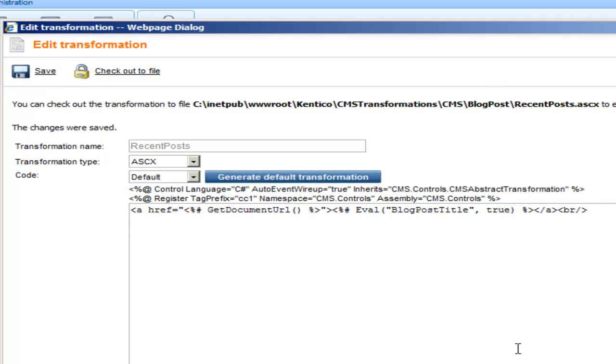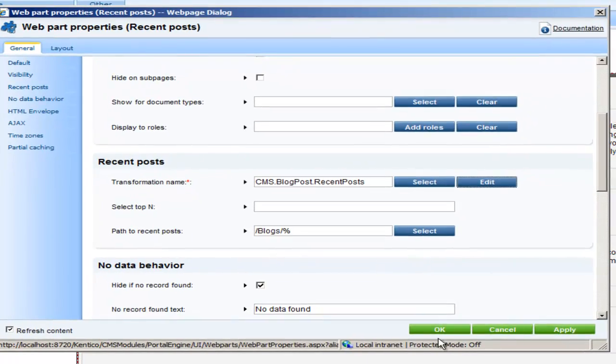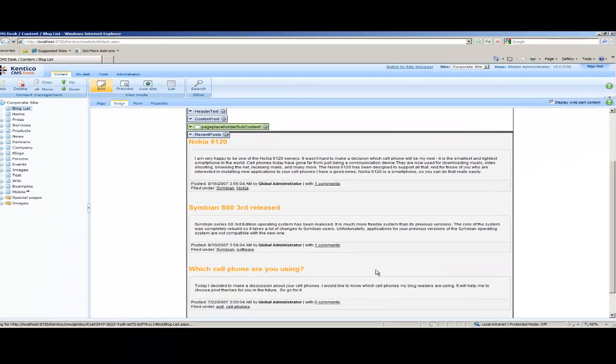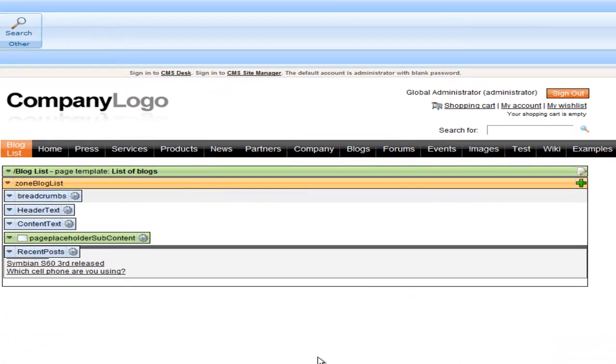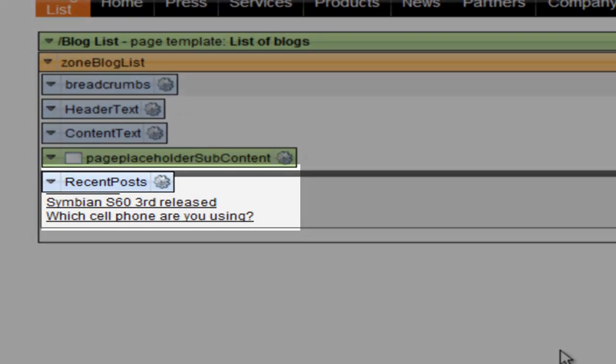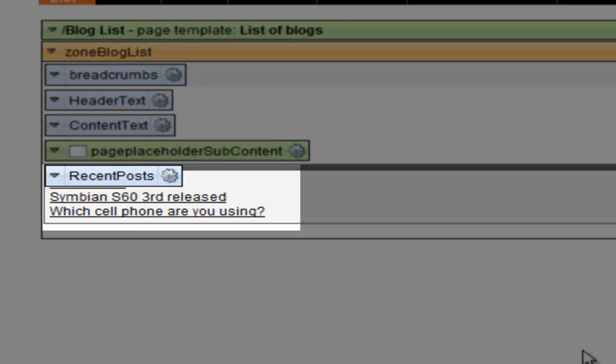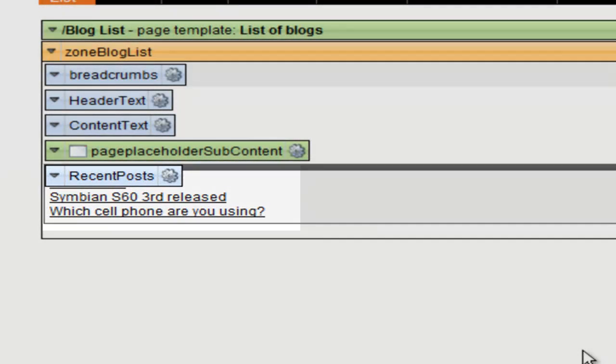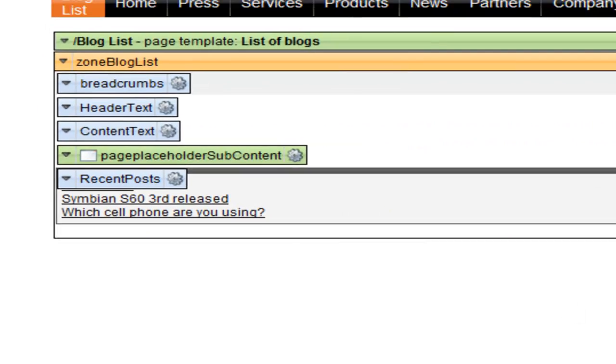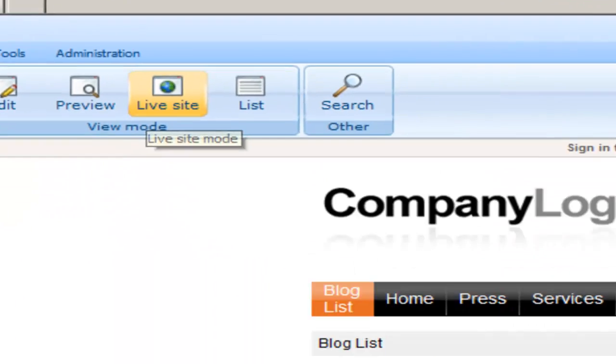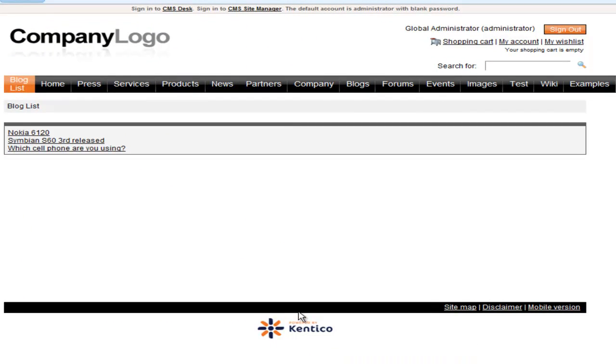We'll select Save, and then we'll close this out and select Apply. And as our edit document goes ahead and refreshes, you'll notice that we've gone from the full blog listing down to a very slimmed down version, which is really just showing links to our documents. Let's go ahead and take a look at this on the live site to see the kinds of things that we could do.